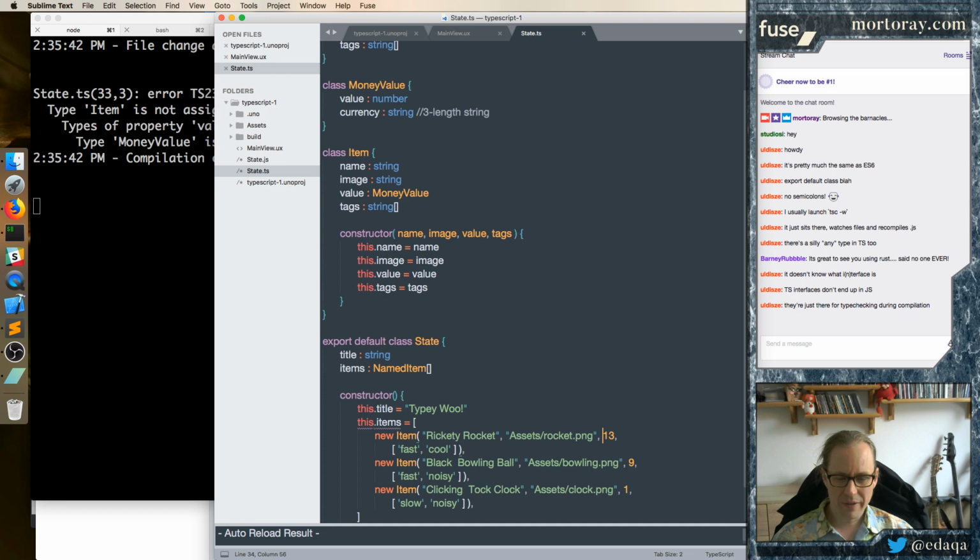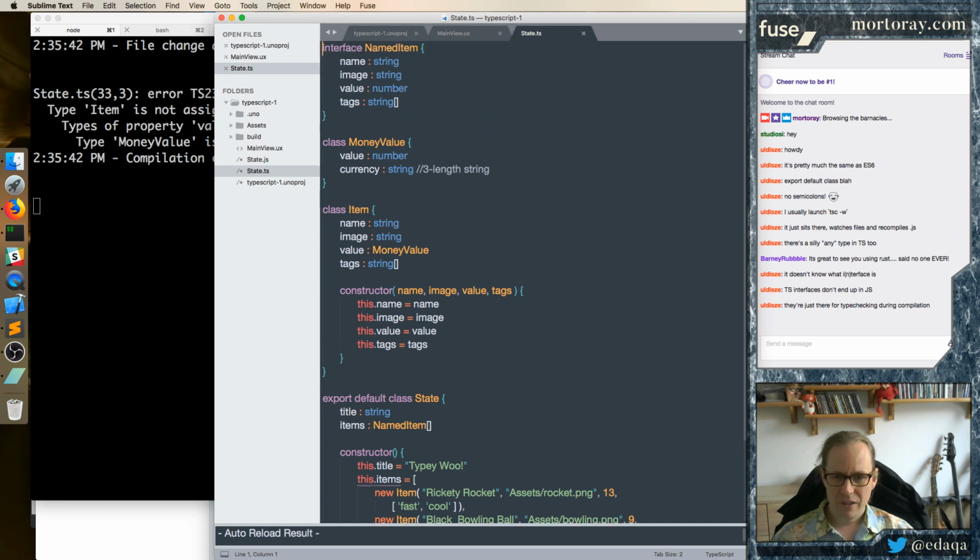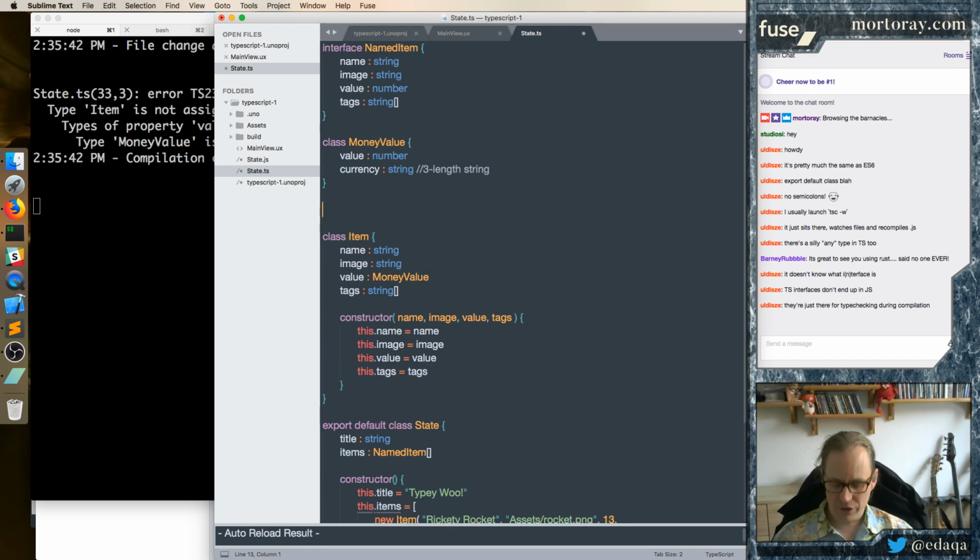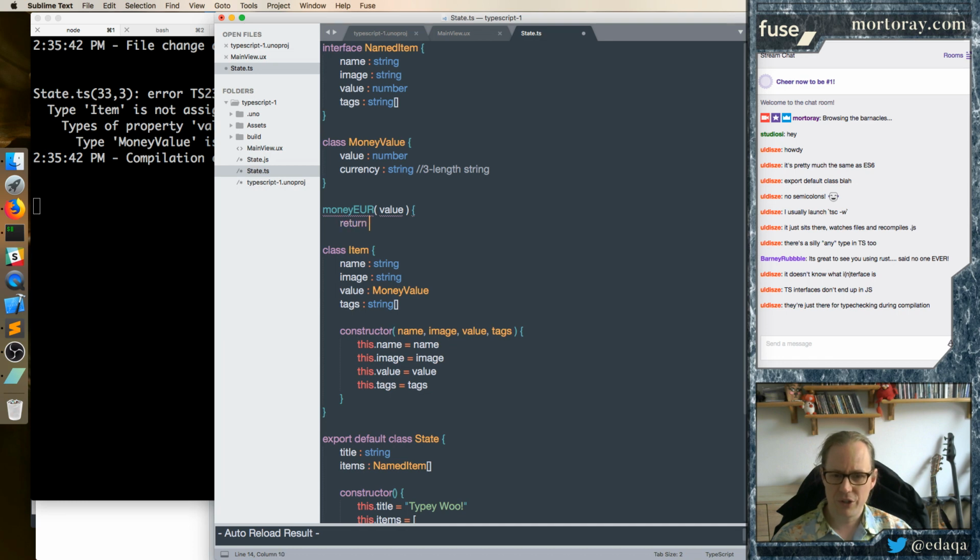Now we need a way to create a money value here. Can we do static stuff? I'm going to make a function. What do I want to do for function? I want to do money euro. Let's just give it a value. These are just convenience functions. I'm going to do return new money value.